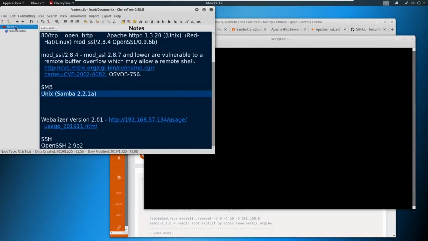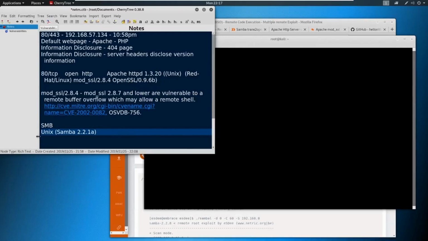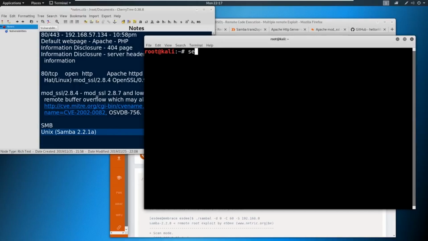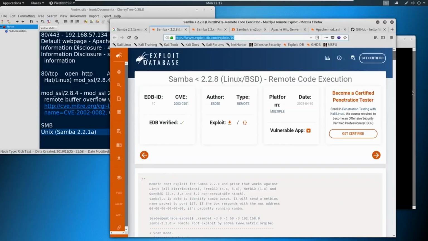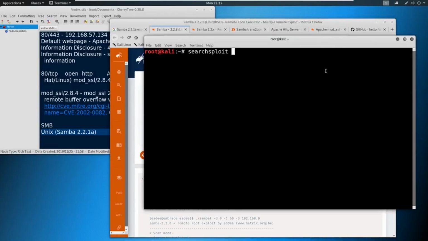So let's go back up to our notes and take a peek. Now let's take this Unix Samba 2.2.1a, for example. And let's do a tool called Searchsploit. Now Searchsploit is going to search the exploit database, this whole database here that we're looking through. It's brought down onto your machine. Every time you update your machine and the database updates, it updates down your machine and all those exploits get downloaded for you already.